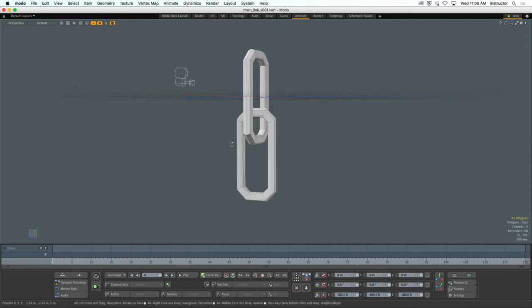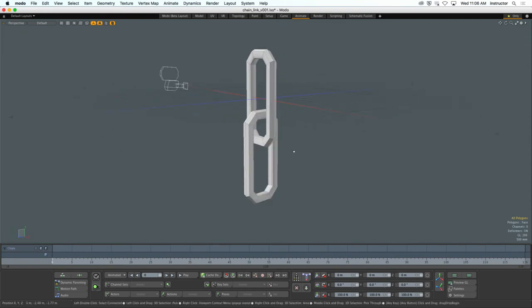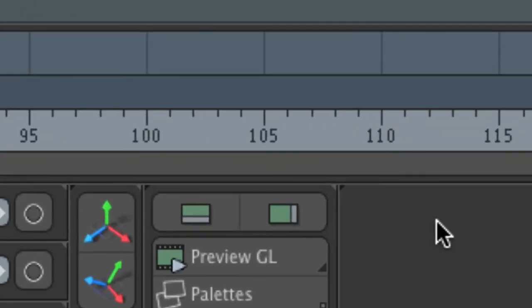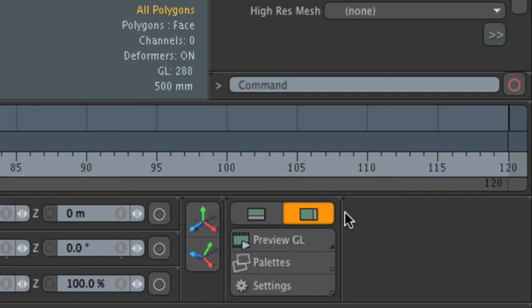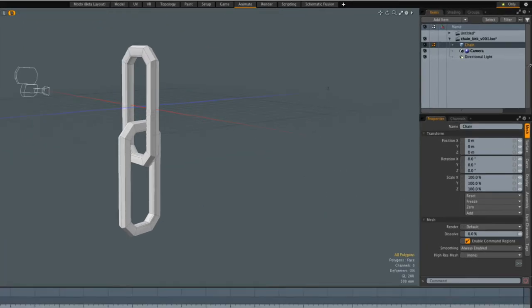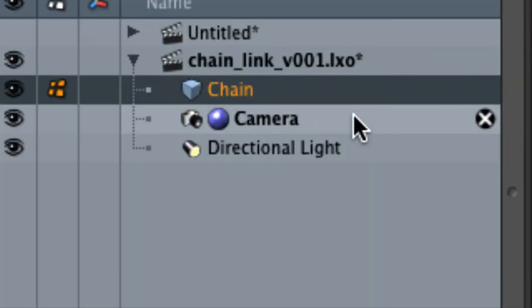This is no bueno. Visually, it may look like a chain, but this isn't going to work inside of our animation system. Let me visualize why. As I mentioned earlier, these two buttons are going to expose additional components of the animation layout. Let's look at our item list. Right now, the only contents of our scene is one mesh item called chain, a camera, and a light.